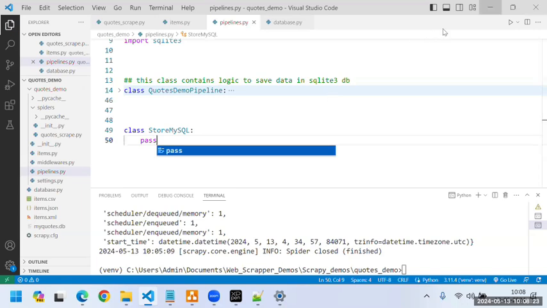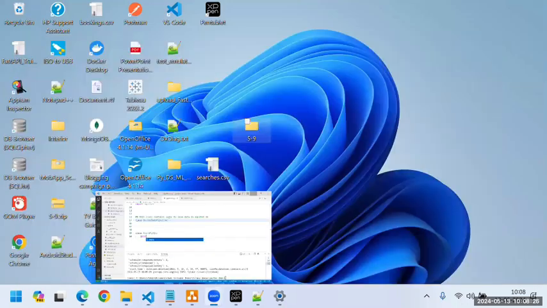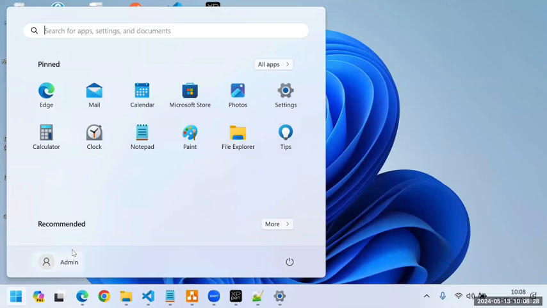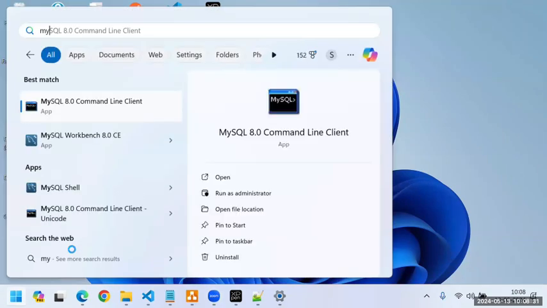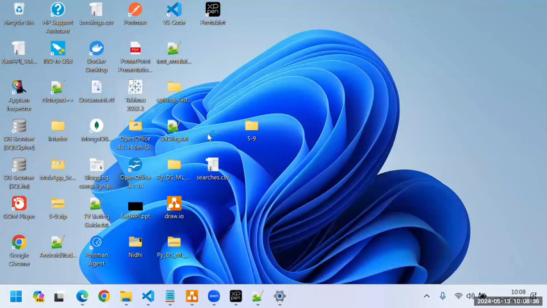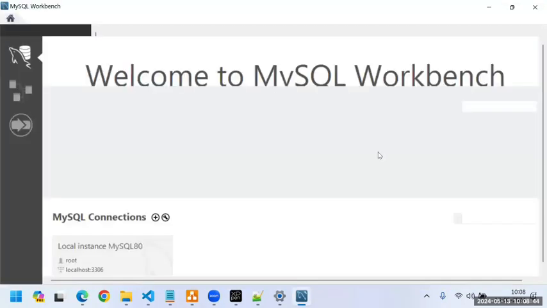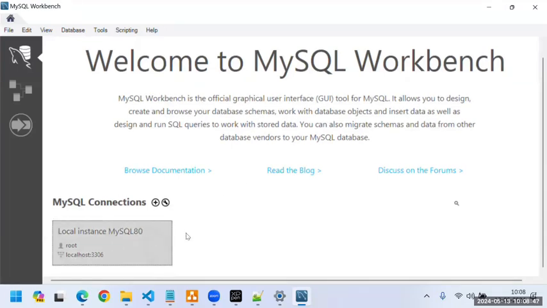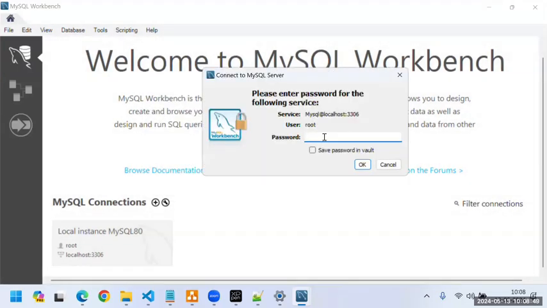And now, once MySQL is installed, you can go to the Workbench or you can go to the command line interface. Let's go to the Workbench. It will be a little easier to visualize. So here I'm at MySQL Workbench. Click on the connection. I have logged into MySQL.